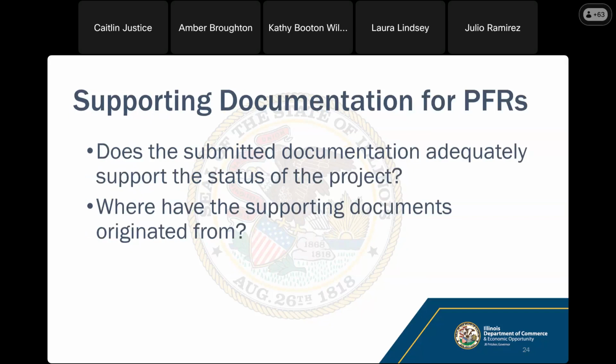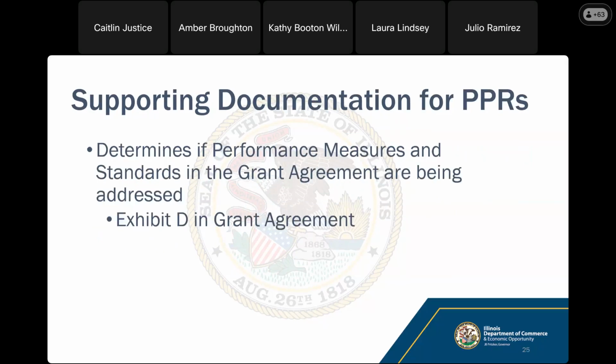For periodic financial reporting, grant managers will review grant expenditures to verify if documents adequately support the expenses. Your grant manager is going to review the source of the supporting documents. Do the documents include evidence from outside parties? I'll go into that a little bit in more detail. For periodic performance reporting, your grant manager is going to review your documents to verify that you performed in accordance with the performance standards that are set forth in your grant agreement.